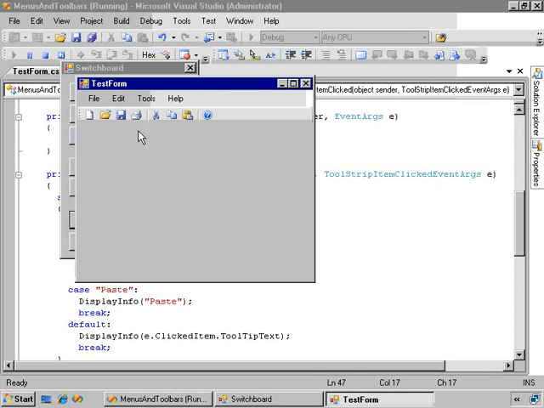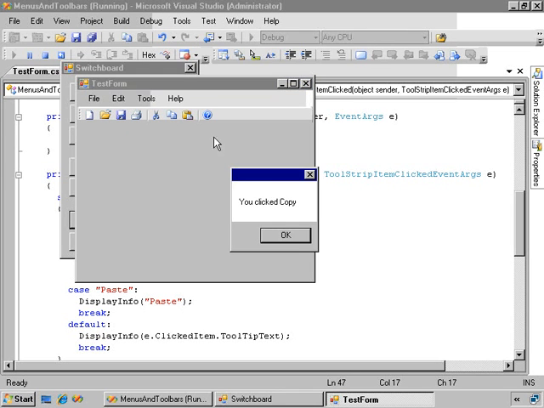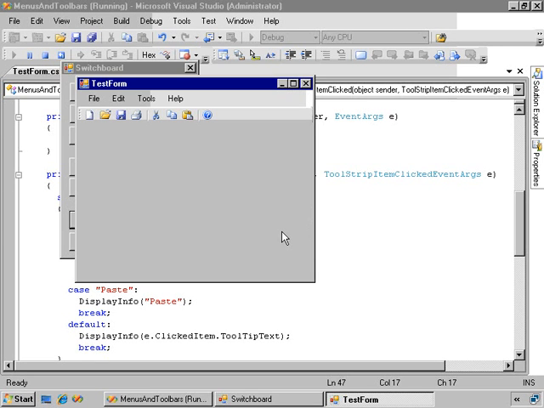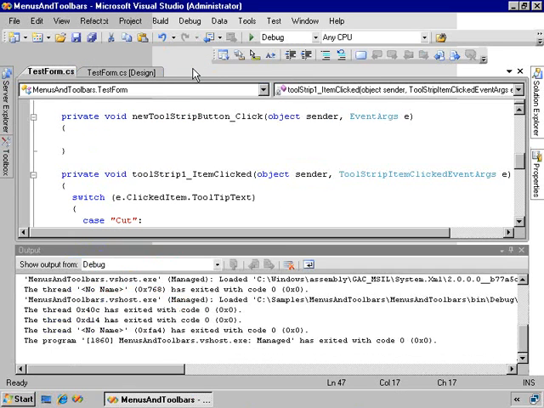Bring up the form, and now if I click something like cut, copy, paste, and so on. In this procedure, we've handled the item clicked event of the tool strip, which allows you to trap the click event of each button without having to write individual event handlers for each of them. We've added a menu strip and a tool strip.